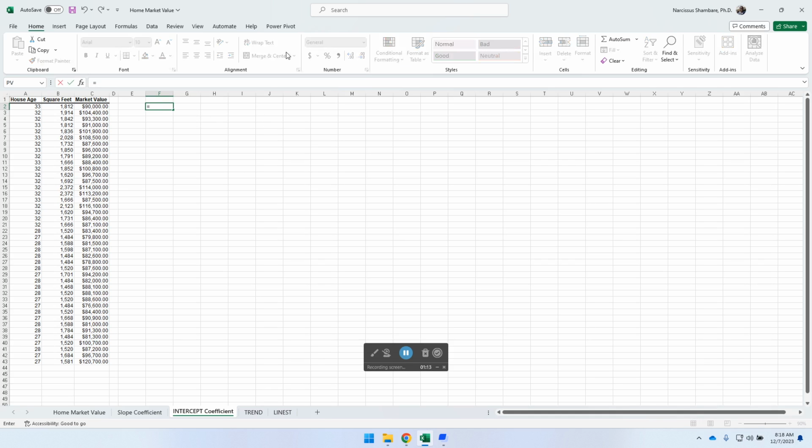So again, we enter the equal sign, and if we type in intercept, you can see intercept comes up, and it tells you what it does. It calculates the point at which a line will intersect the y-axis by using a best fit regression line plotted through the known x values and y values. Quite a mouthful, right?